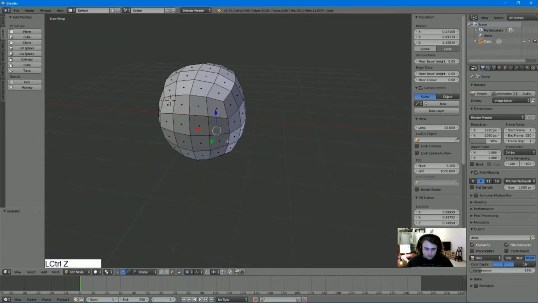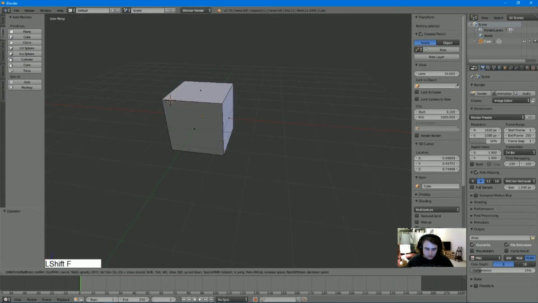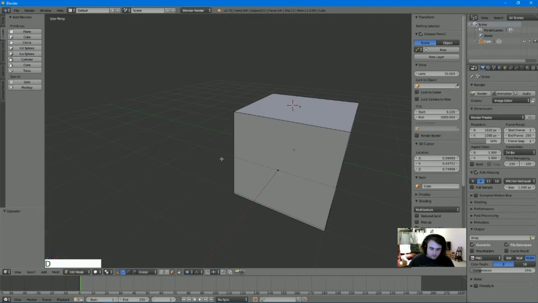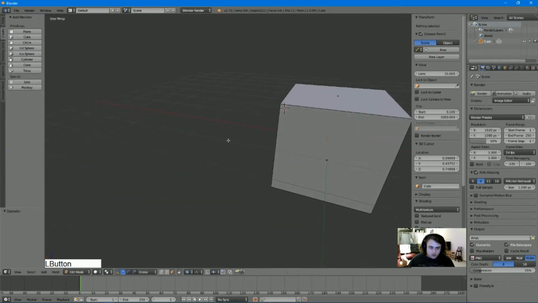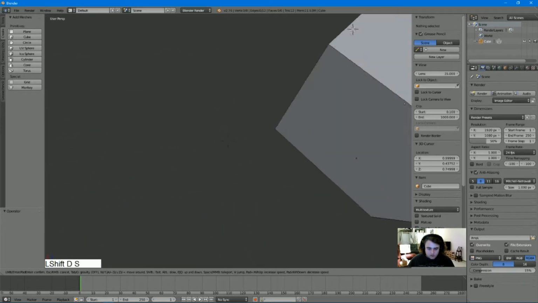So we're gonna go back till we just had a square. If you didn't know already, Control Z is to undo, and then Control Y is to redo, I believe. Yeah, so that's basic editing.